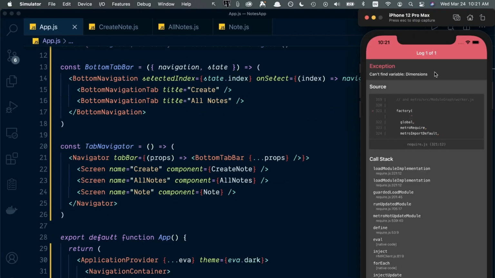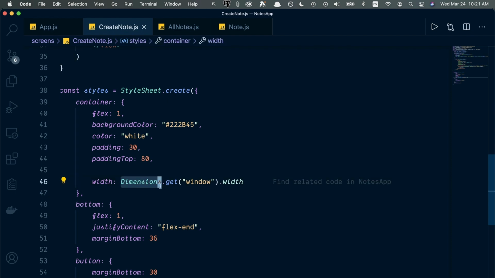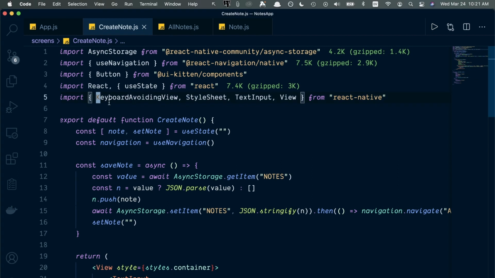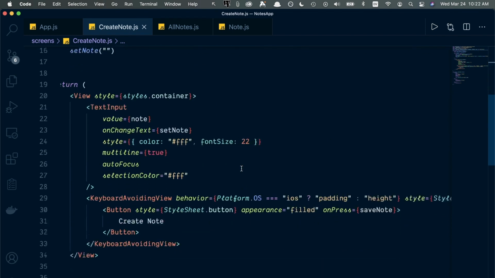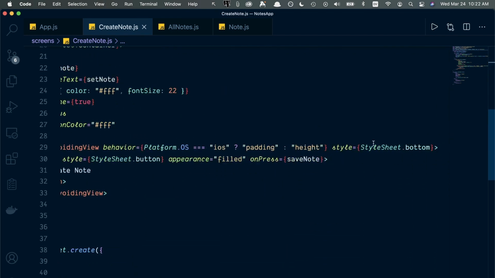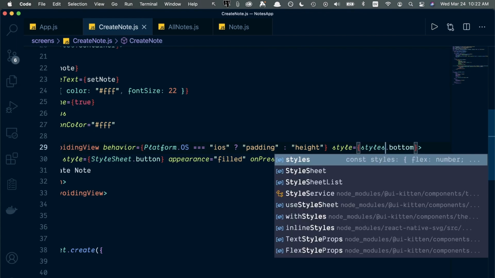Let's check it out. Oh, we're missing the dimensions variable. So in our create note, we didn't bring in this dimensions variable. So come up to the top here, and right in here, that's gonna be necessary. So add that in, and that's just from React Native, so save that. And we want that button at the bottom here. So, oh, styles, make sure you have styles here, not style sheet. So go ahead and save that.